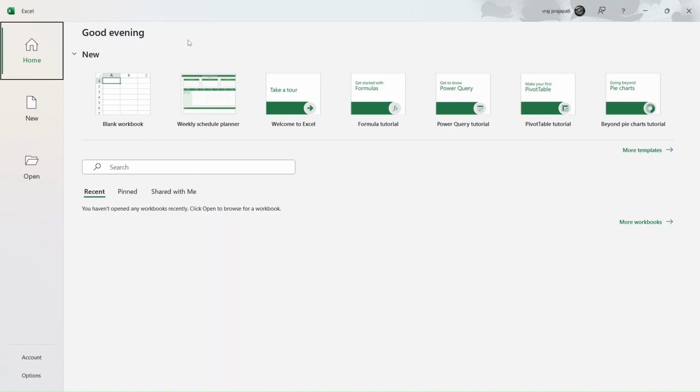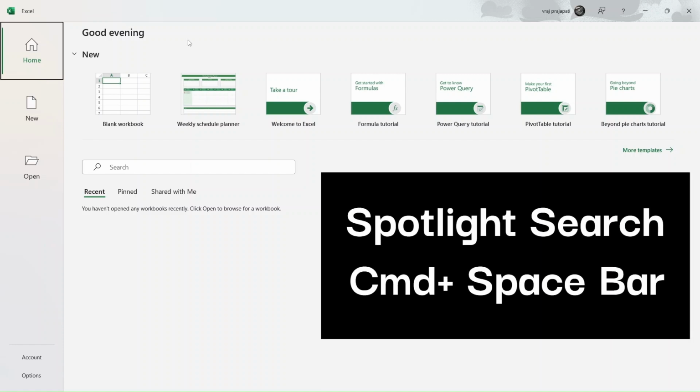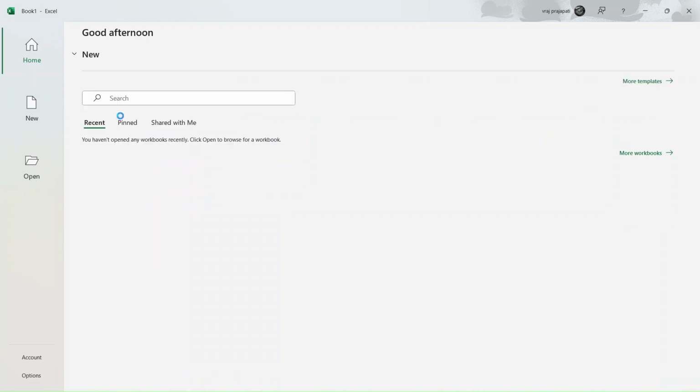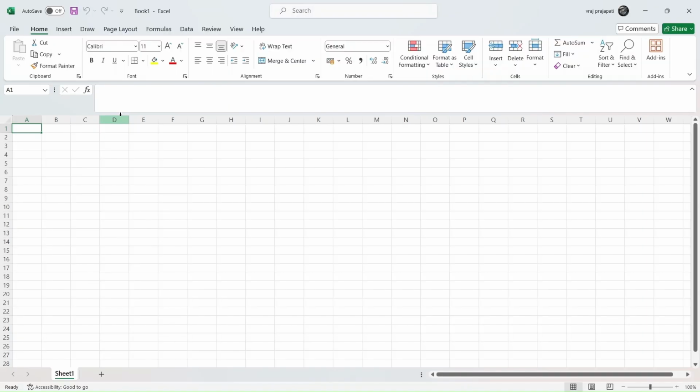Now in macOS you can use Spotlight search and the shortcut key for that is Command plus spacebar, okay? Once Excel is open, you will see a blank workbook. Click over there and it will open. Now let me walk you through the main parts of the interface.